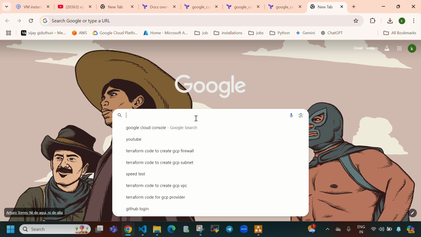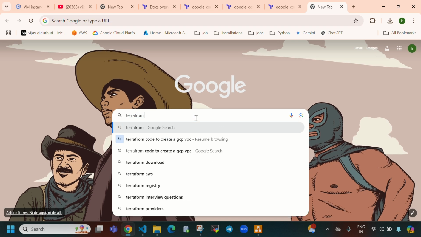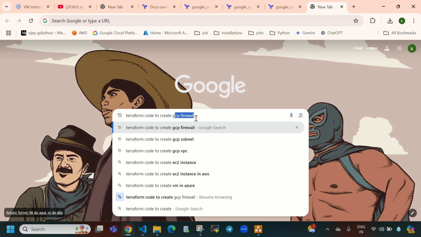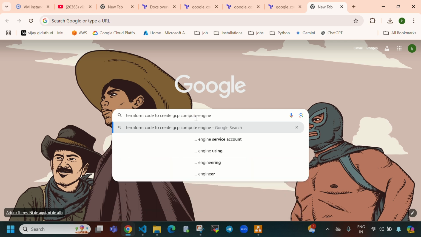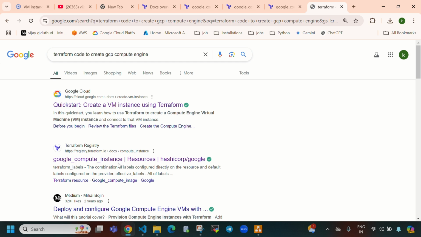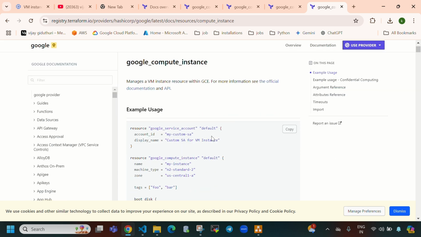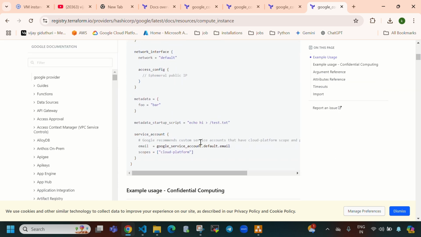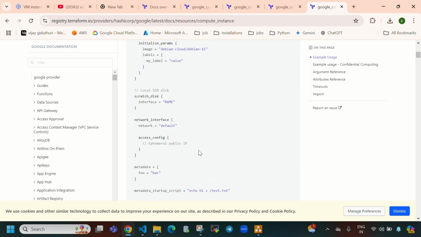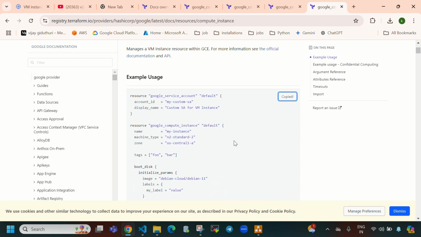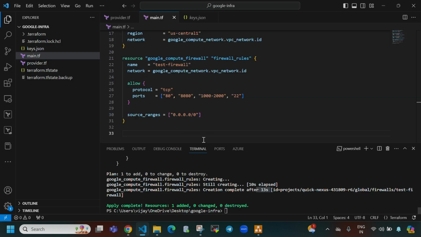So let's go to the official documentation again. Terraform code to create GCP compute engine. So here you can see you can directly go to this official documentation link and let's come down. Okay, this is the source code to create a compute engine. That means a virtual machine, guys. I'm going to entirely copy this and I'll come to VS Code and paste it here.